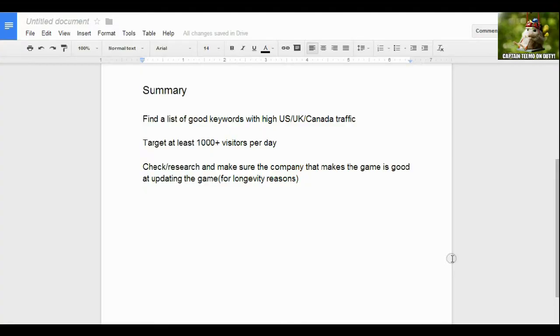So to sum it up, you just have to find a list of good keywords with high US, UK, or Canada traffic. And then your target will be at least 1,000 plus visitors a day, ideally from the top 3 countries that I just mentioned. And then just make sure you check and research, make sure the company is good at developing the game and also updating the game as well. I gave you a few good examples. Blizzard does really good games. The company Social Point does really good Facebook games as well. So just make sure you do your research, all right?